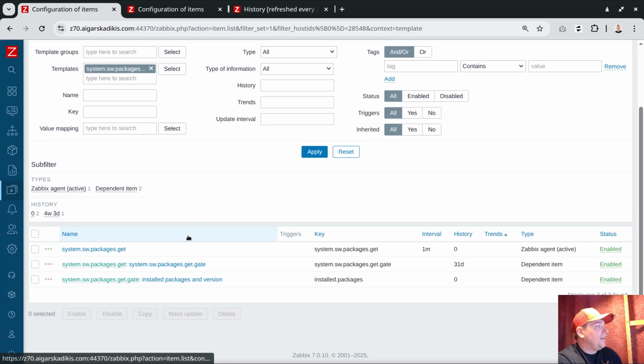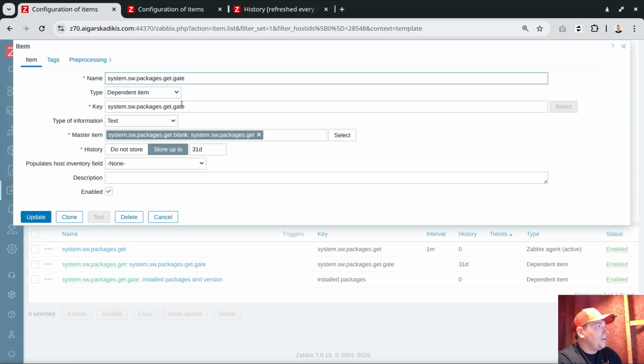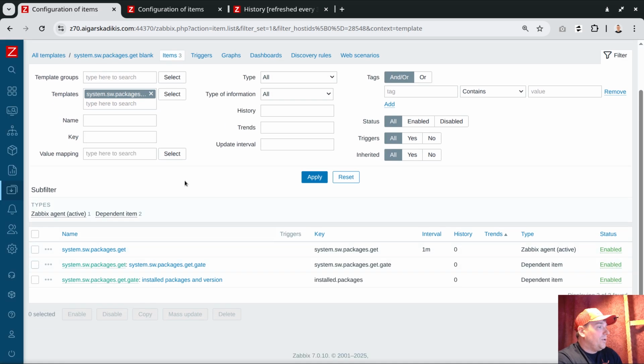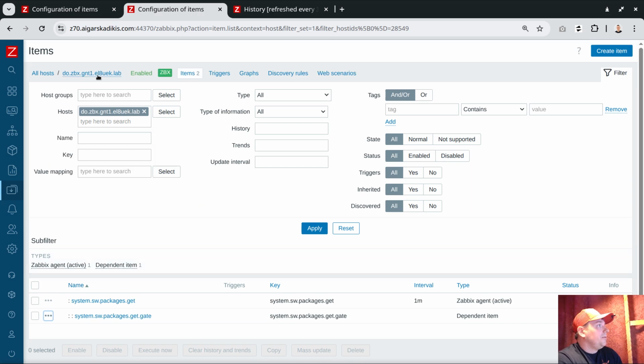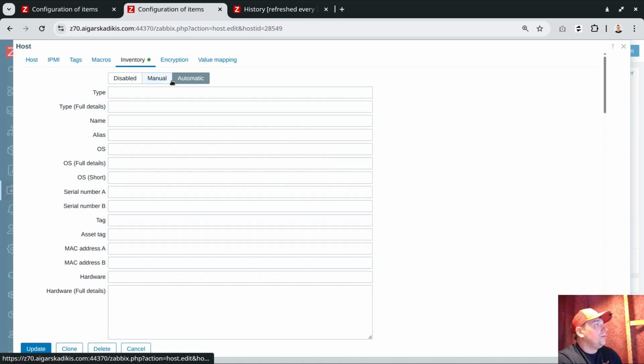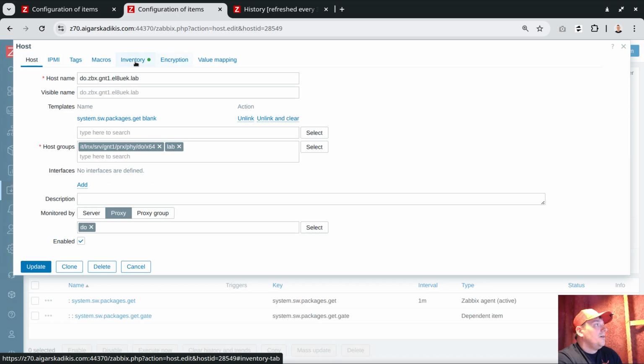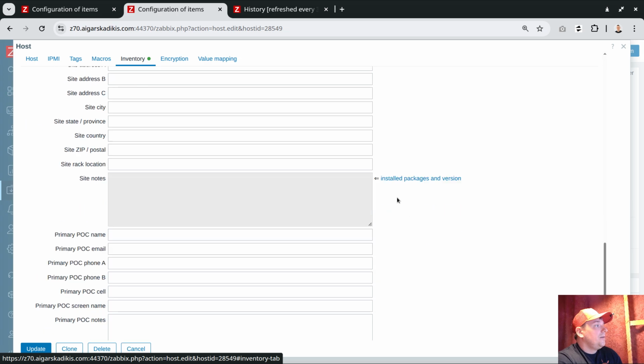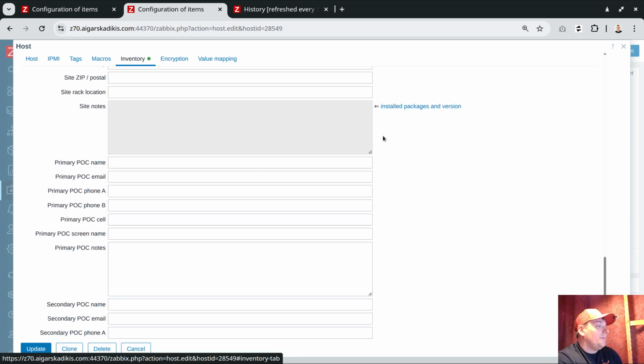Add, and that's it. Now, when I showed the gate item, I can turn off the history, so it's not filling up the database. So it's a very healthy setup, I would say, and obviously this would run once per day, once per hour, and it is sending the real information to the inventory, which is called site notes. It's automatic right now, so this is the host name. If we check inventory, it's almost coming in, but not yet. Will come probably in the next minute.